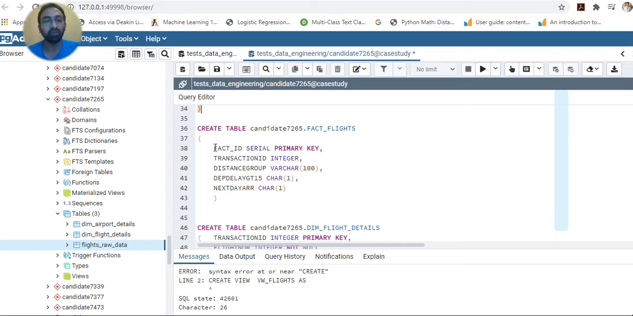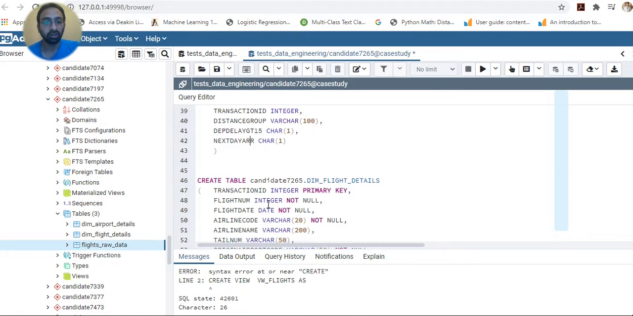This is my fact table. In my fact table, I have put my fact ID, which is a unique ID with auto increment, and I have put in the transaction ID, distance group, departure delay, and the next day arrival, as mentioned in our case study requirement for the fact table.